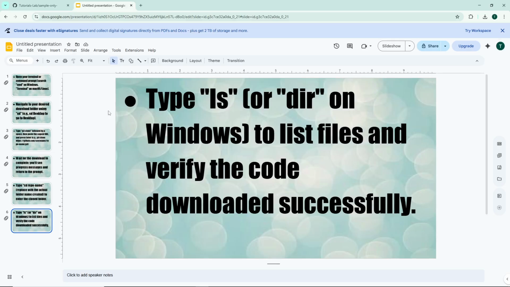And that's it. You've successfully cloned a GitHub repository to your computer and can now explore, edit, or run the code locally.